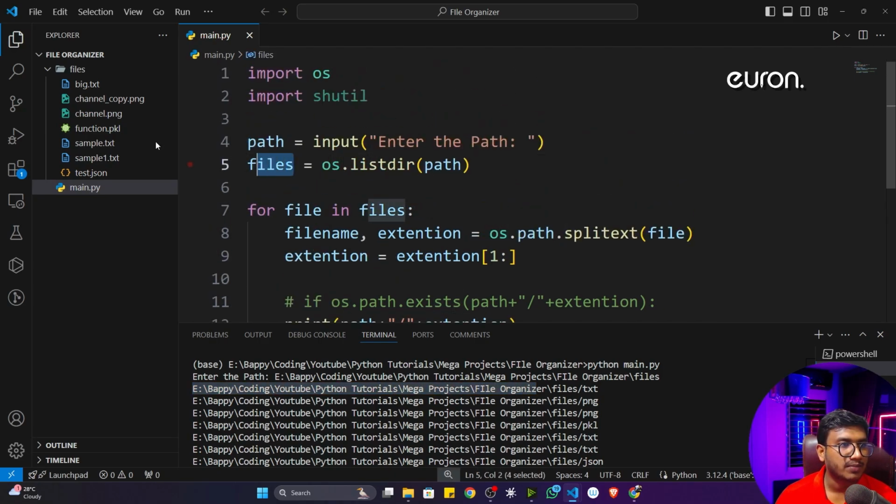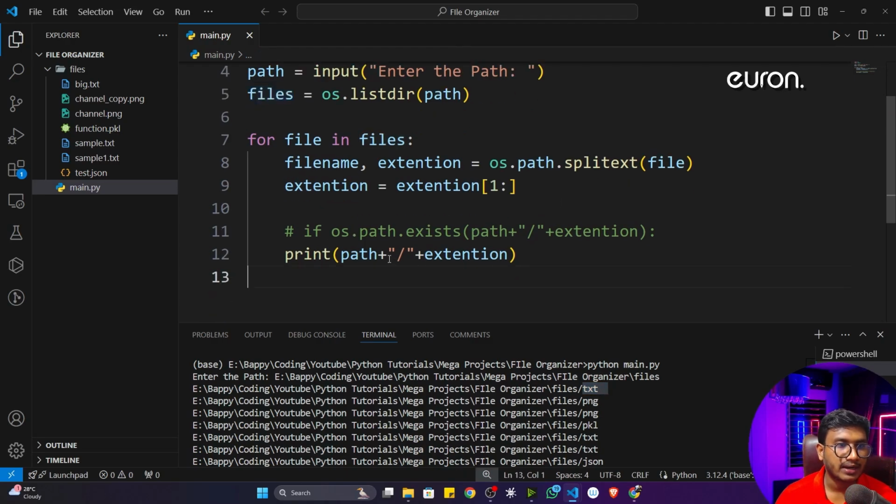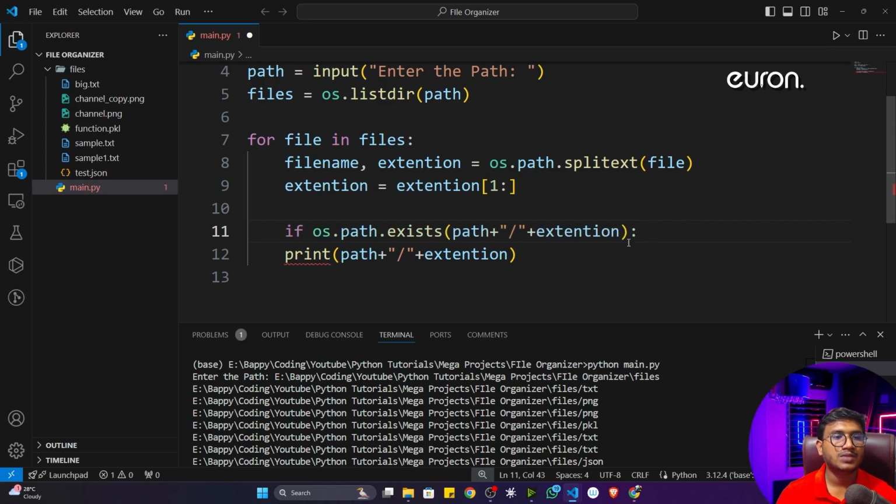That means the entire path you are passing, this particular file's path, and it is adding the extension after that. You can see I'm adding the extension. I'm using the plus operator, and the plus operator will concatenate something in a string. I think you remember.